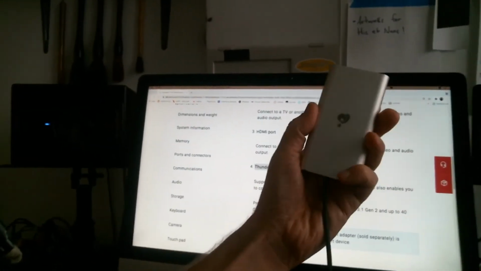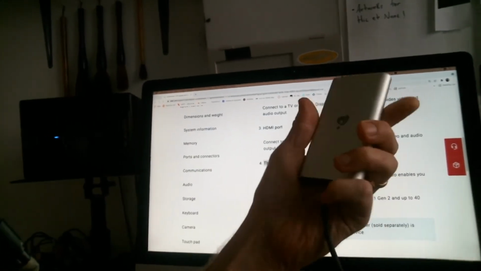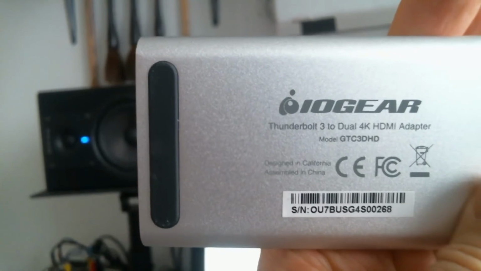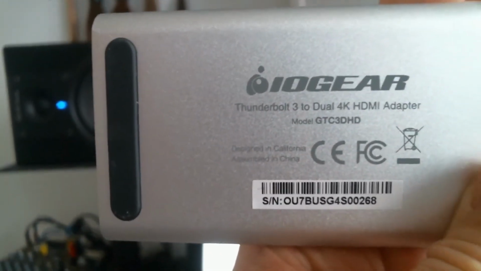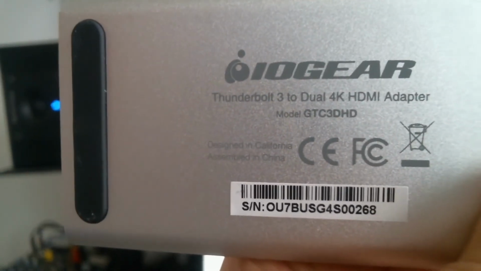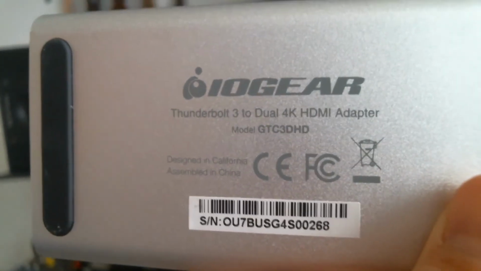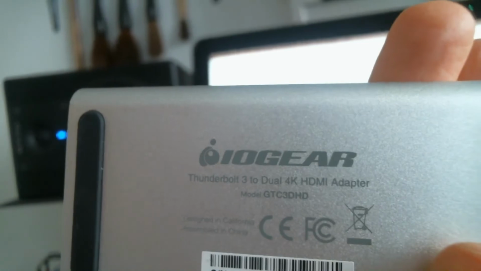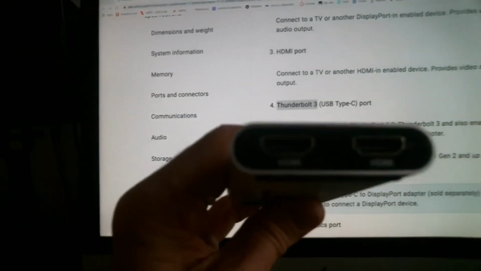Okay, here we go. So I have this. It's an IO Gear Thunderbolt 3 to dual 4K HDMI adapter. I'm forgetting how much I paid for this now. I think it was over $50. I'm pretty sure. So it's not cheap, but you can see right there, there's two HDMIs, if you can see in the lighting.